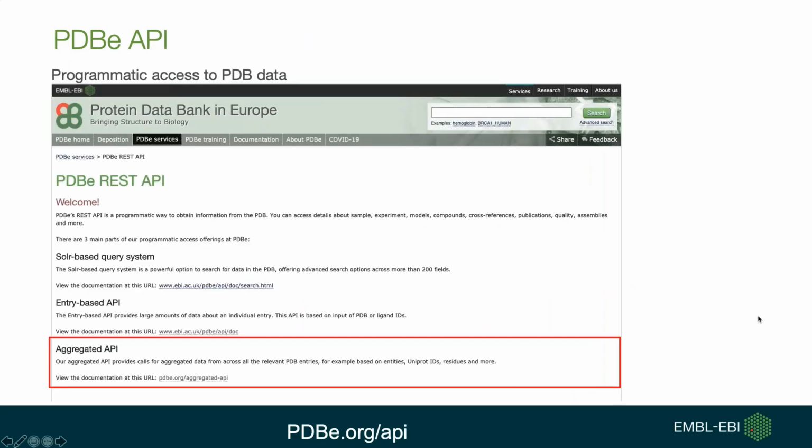So how do we make use of this data? Programmatic access is one way of using PDB data to gather this rich amount of information, and it can be used to incorporate them in your pipelines. We basically provide three offerings in terms of programmatic access to PDB data. You can use this link to access the homepage of our API.